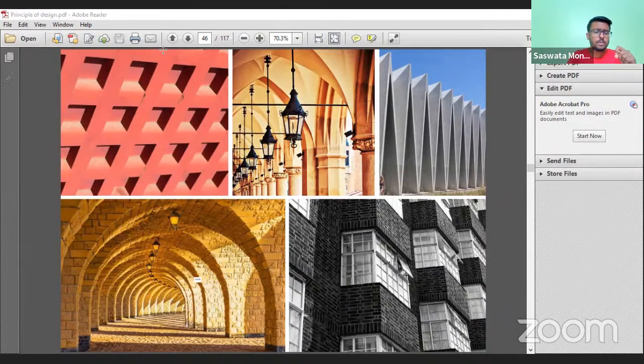So we get to see rhythm in all these things. Over here, some arches are being formed and they are going in a particular direction. Can you just tell me what is the other visual principle you get to see in this composition? Anyone?